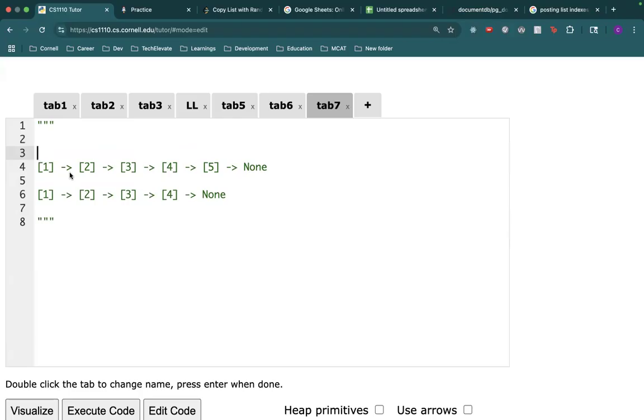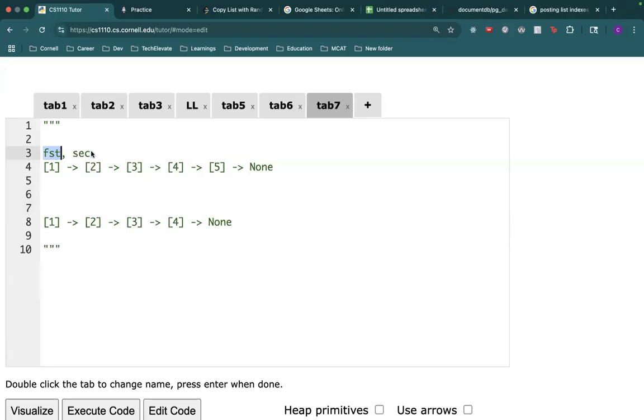I call it fast and slow, but technically it's not fast and slow. I'm just going to call it pointer 1 and pointer 2, P1 and P2. Or should I call it first and second? The first pointer usually is ahead. I feel like fast and slow makes sense, but no, this is not the tortoise and hare. That's why I don't bring the confusion. Tortoise and hare is different.